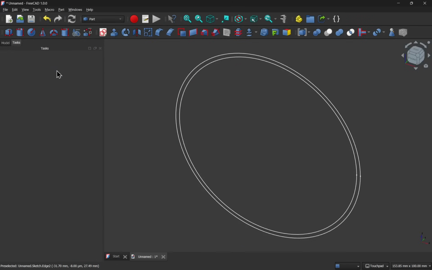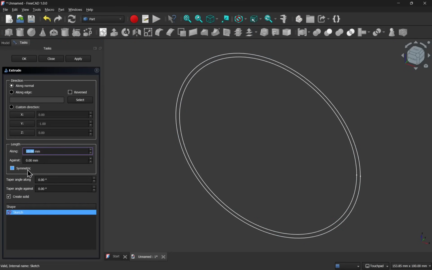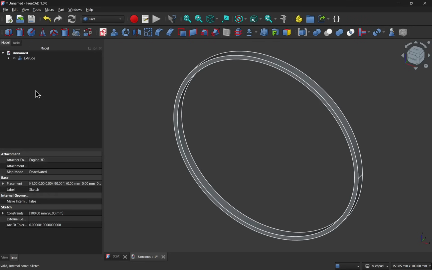Let's hit close. Let's look at the model tab. We've got our sketch in here. I'm going to select the sketch and use the extrude. I'm going to choose symmetrical and extrude it by 4 millimeters. The sketch will sit in the center of that extrude. So if I select the sketch, press the spacebar, you can see the sketch in there. Press the spacebar on that again.